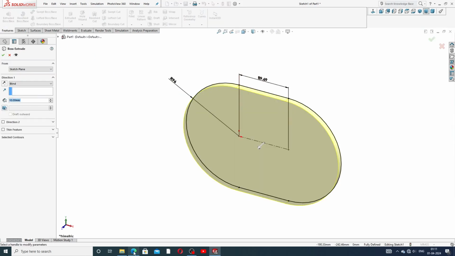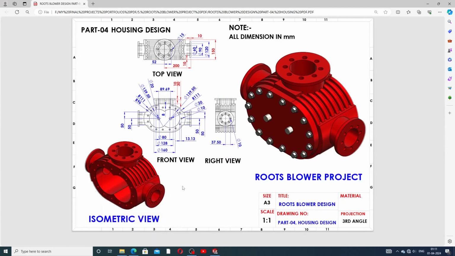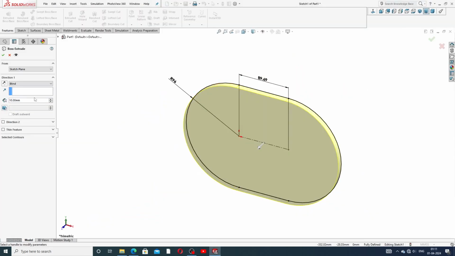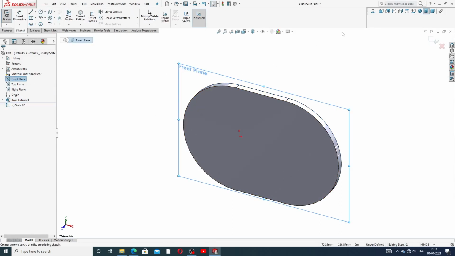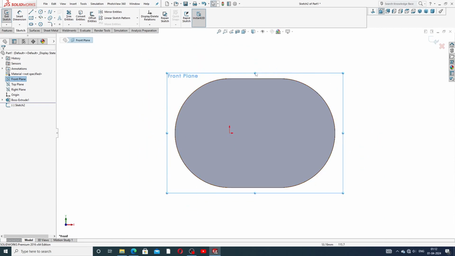Extrude this, the thickness is 10 millimeter. Okay, and again select this front plane and sketch normal. Okay, and use this and select this.